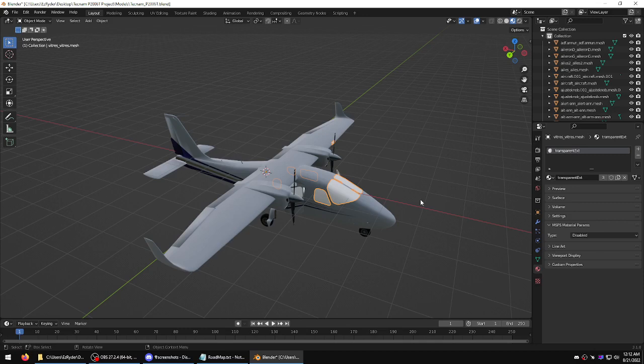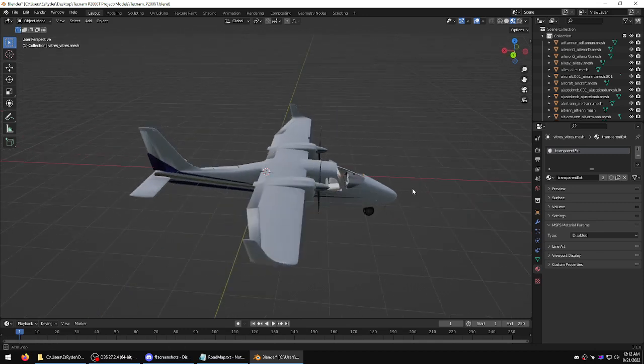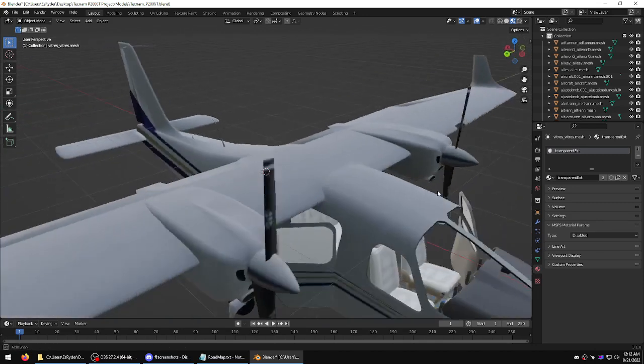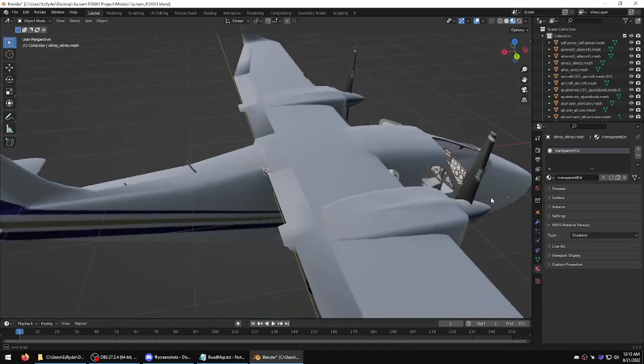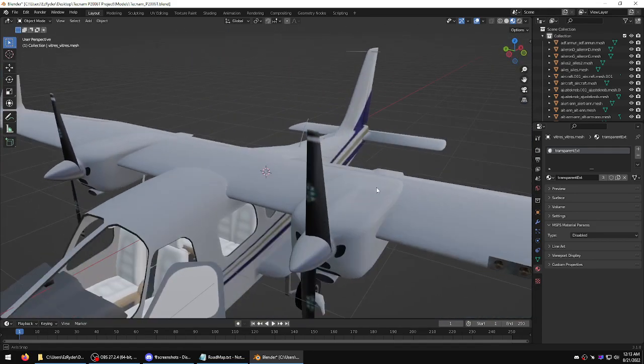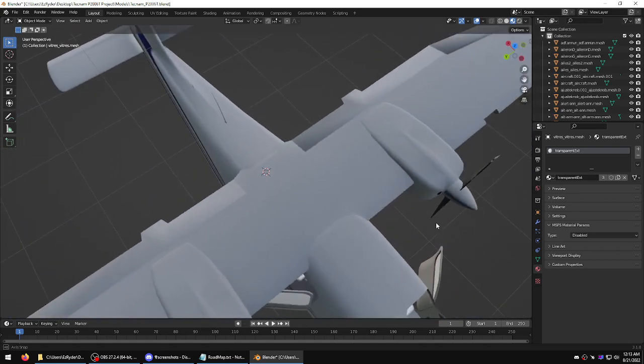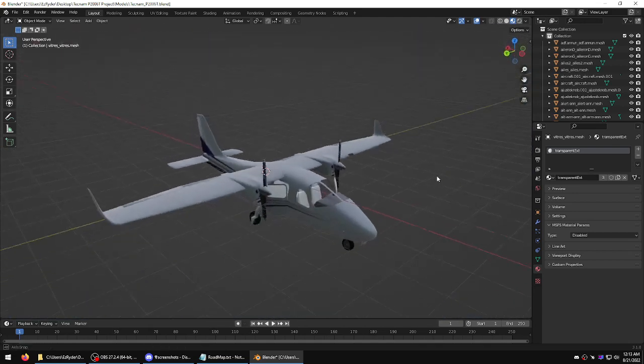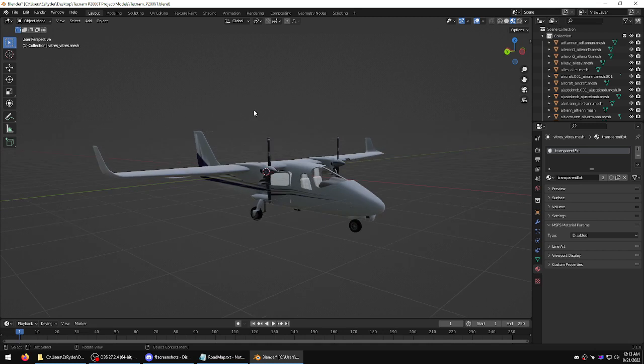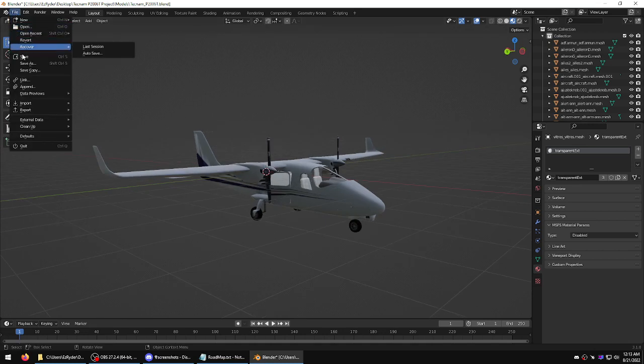I'll do the glass later. I'm going to hit H and hide it for now. And it looks like it got most of it. So that's neat. Alright, well there we go. We're going to save that for a second.